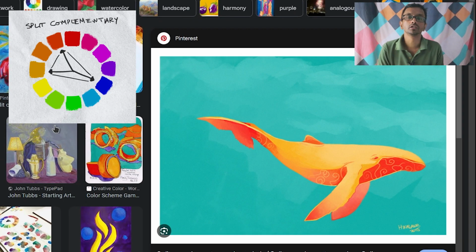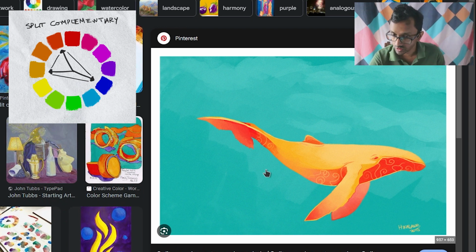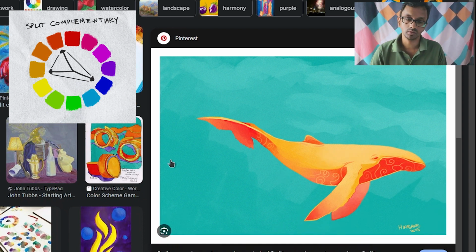Split complementary color scheme, it's like a Y. Okay, you pick one color and then instead of picking the complementary color, you just pick the colors that are side to the complementary color. So in this way, the main color is cyan, and then the artist has used yellowish orange and a reddish orange. Okay, so that is split complementary.